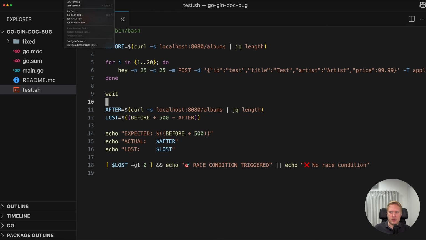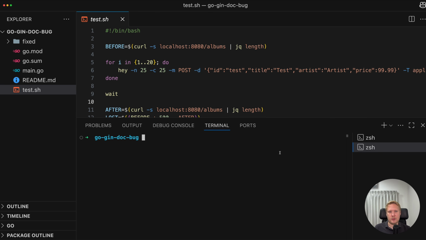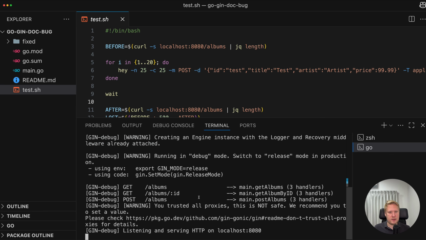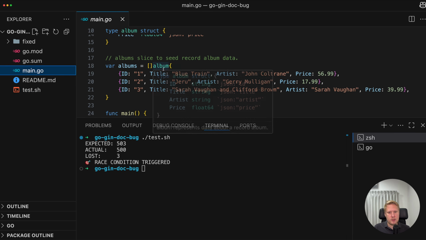So let's open up a terminal. The first thing we can do is start the Gin server. So I will run go run, and we can then see here that we have started the Gin server. And let's now try to run the script. So in another terminal, we can say ./test.sh. And then we can see here, from the beginning, we had 3 albums already stored.